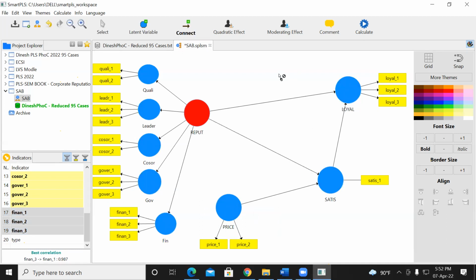Now, can someone tell me whether model is ready to be run or incomplete? Incomplete. Yes, what's the reason? You guess. It's still second order construct is red color. Okay. Then how can you tell me, can you try how to make it? Can you tell me? All these indicators, you had to select and drag onto this reputation.